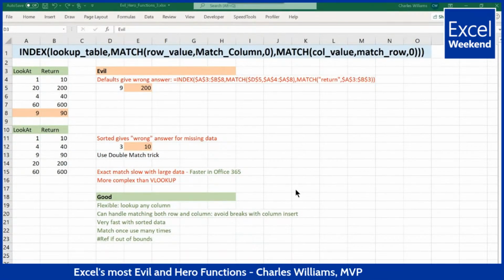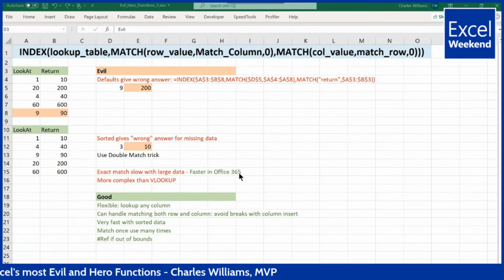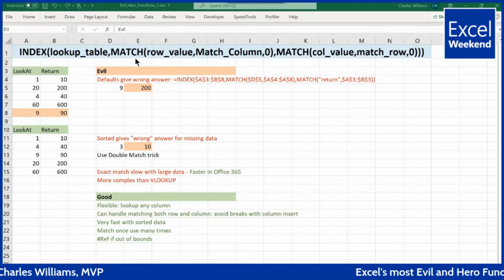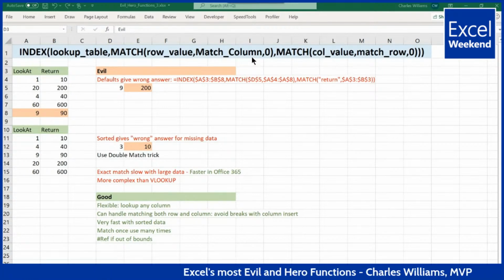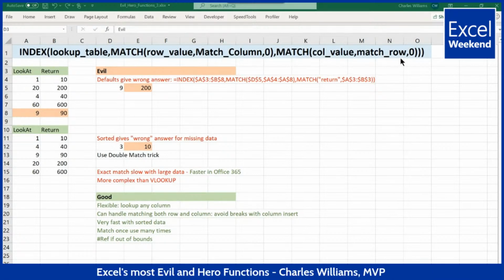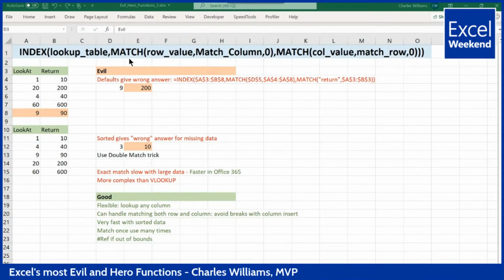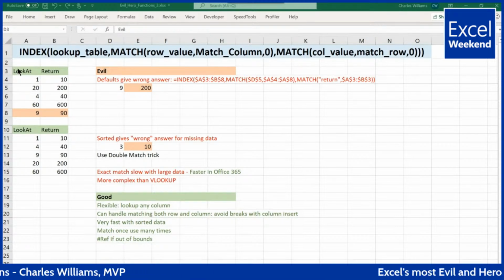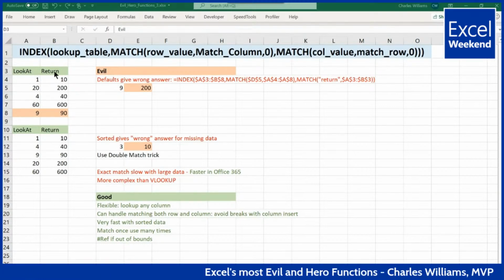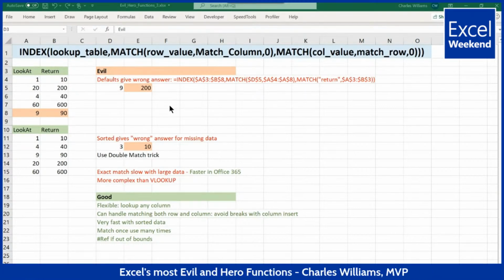Okay, so now IndexMatch. What we're going to do is index through a table, and then find the row number that we want to return the value from and the column number that we want to return the value from. So in this case, we're doing a sort of two-way lookup. We're looking up both something in the rows and something in the columns.